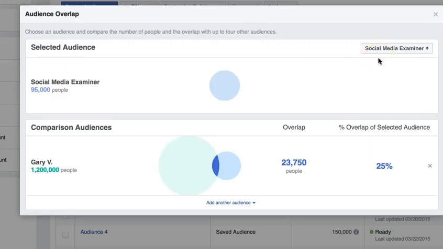Basically, guys, when you are doing an interest-based ad where you are targeting people based on their interests, if you have an interest of Social Media Examiner and then an interest of Gary V, that wouldn't be good for you at this point, because you see there's a 25% overlap, which is way over 13%.